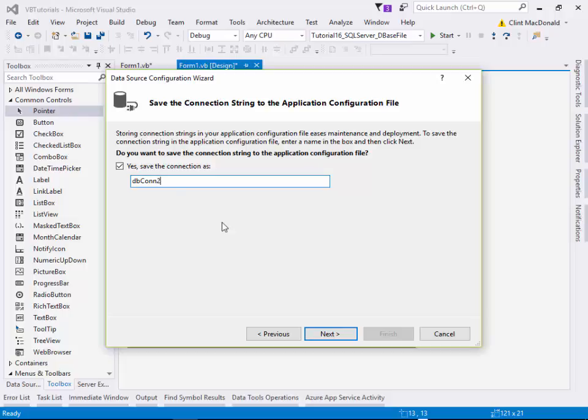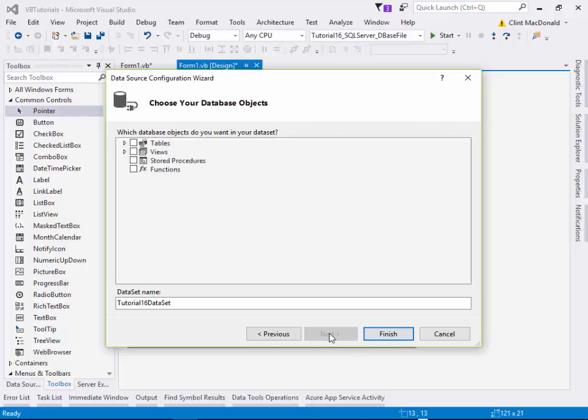We'll just call it 2. I think I have one in there already. So we'll save that connection string, and then you can see that up comes the list of tables. If your connection to the database actually failed, you won't see this screen. You go back and check your connection string is accurate.